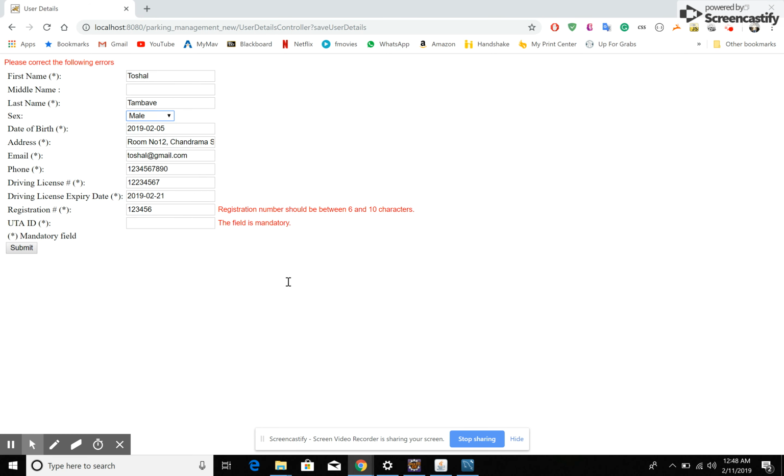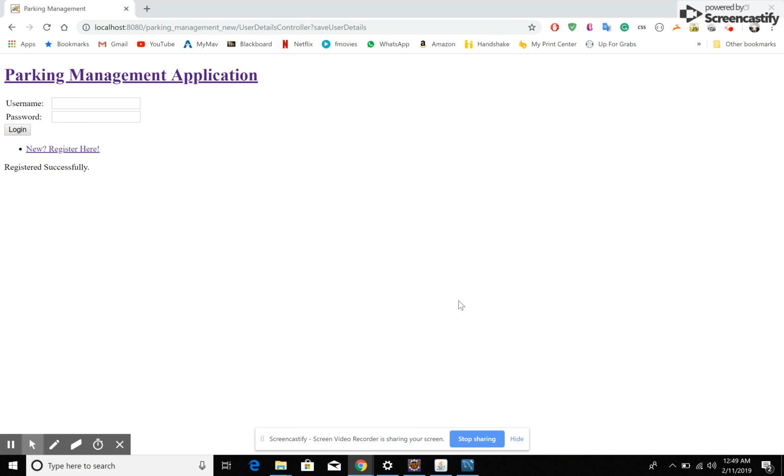For UTA ID, when we submit, it says UTA ID must be 10 digits long and must start with 100. So we'll fix these mandatory fields and we'll submit. Okay, so our user has registered successfully.